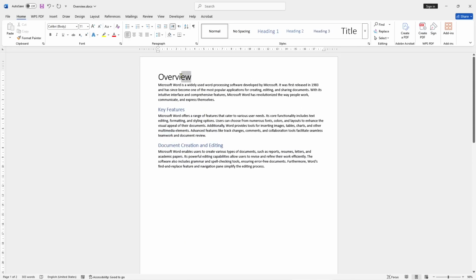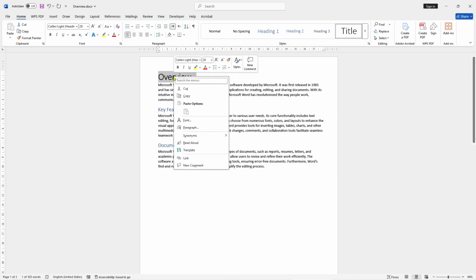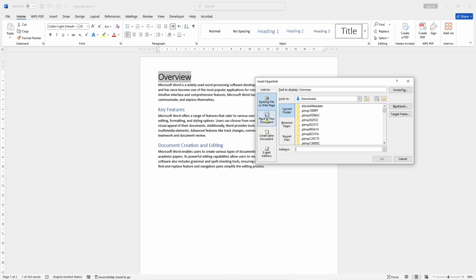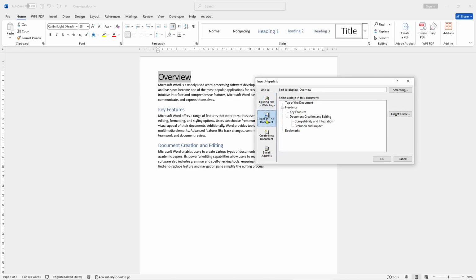I will use this word, Overview. You can right click, go to Link, and then click Place in This Document. Now we have this option, Heading 1, Key Features. So this is for the Heading 1s within the document, and Creation and Editing, and this is for Heading 2. So I will use this title, Evolution and Impact, and you can click OK.